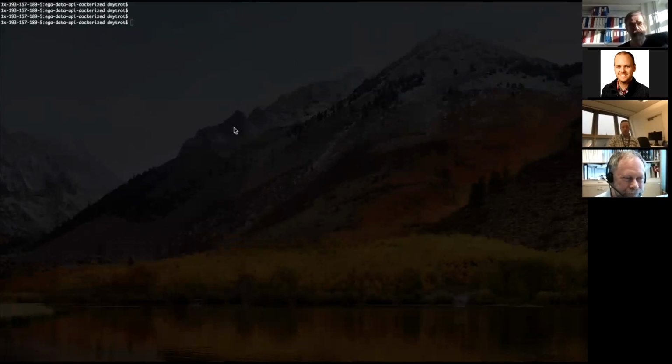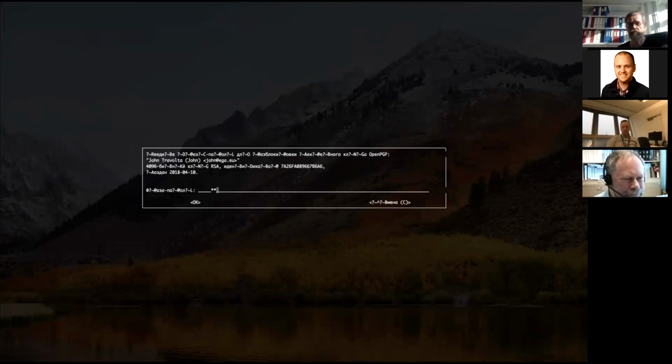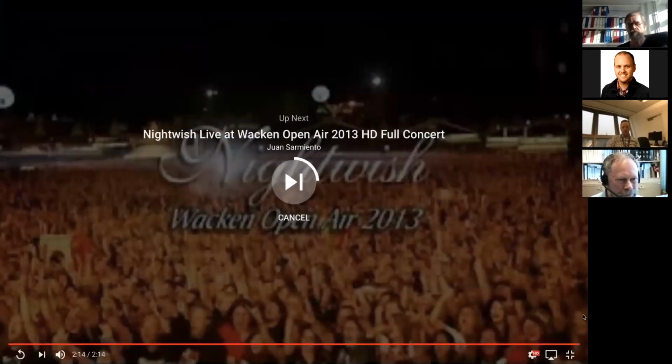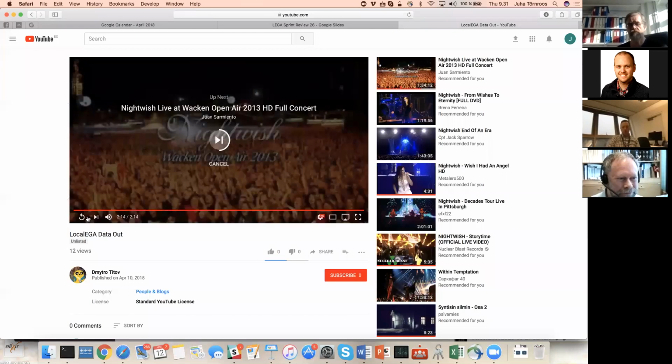I have the key for the John user in my local key ring, so I can just enter the passphrase for the private key, and the file is decrypted locally for John Travolta. And now we can see the decrypted content, and we can check that it matches the original file again. So we have headers identical and contents are identical fully as well. That's it. Thanks. Next video, please.